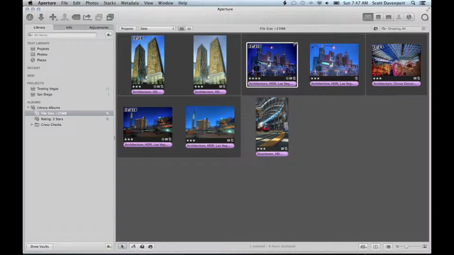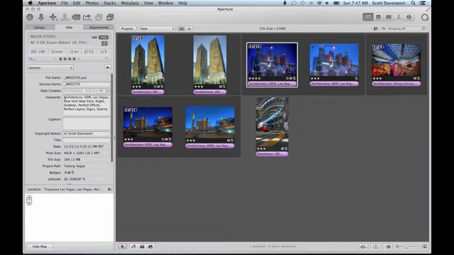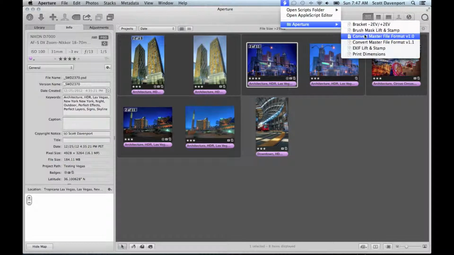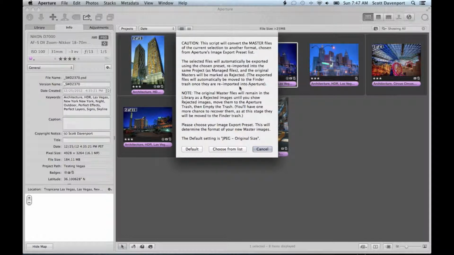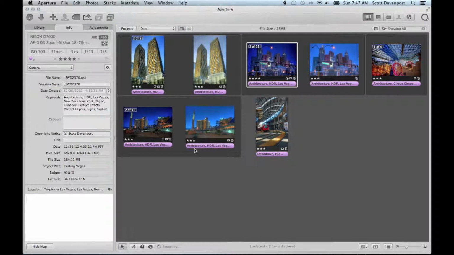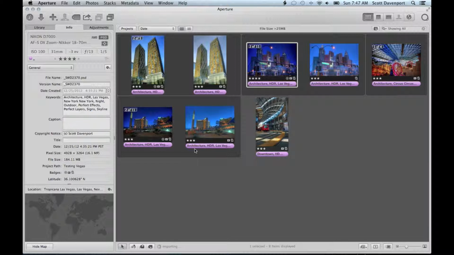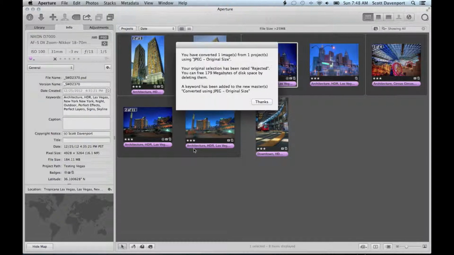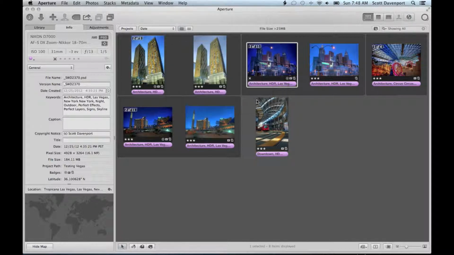I'm going to convert this image here, which is clocking in at 184 megabytes. Pretty large image. From the script that you have at ApertureExpert, you can run this and it will ask you a couple of questions. I'll just do this quick and dirty. Default for converting it to an original size JPEG. You can pick any kind of format that you have, any kind of export that you defined. Okay, great. It's saying I can save 179 megabytes.